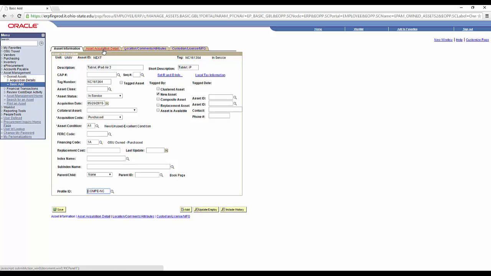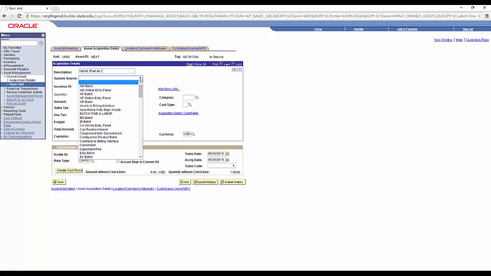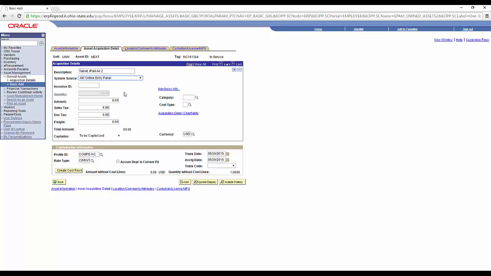Click Asset Acquisition Detail. Under System Source, select AM Online Entry Panel. This just means you're entering this asset from Asset Management in PeopleSoft. Under Amount, enter the amount of the item. I've already pulled up the appropriate e-request. The amount of this iPad was $559.